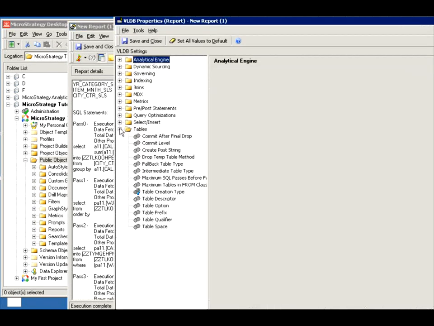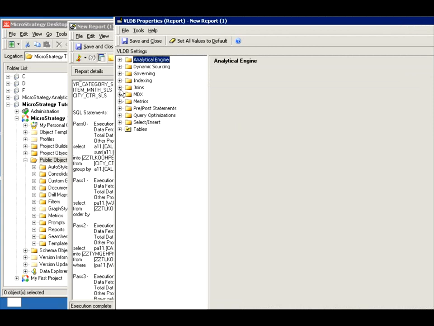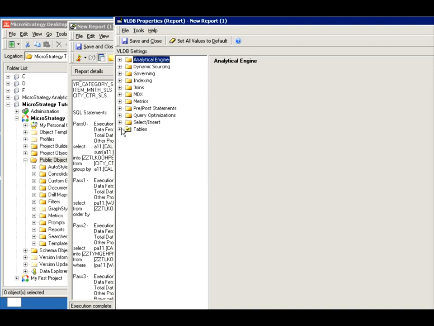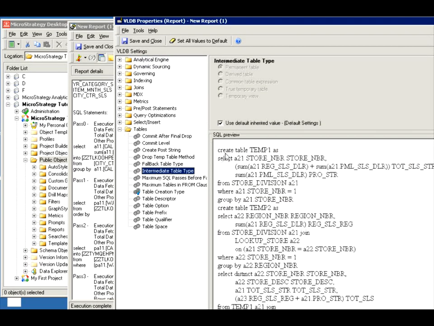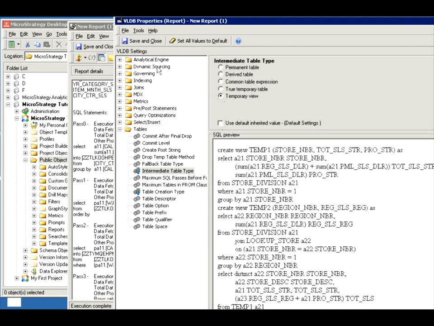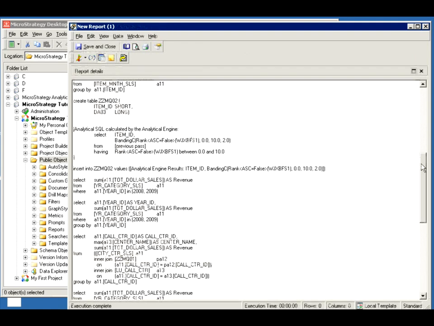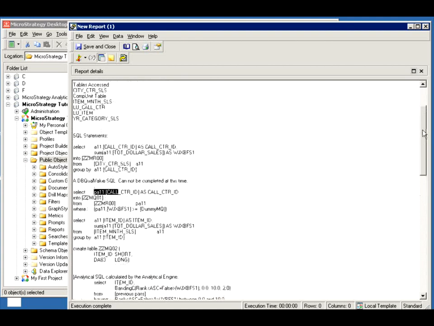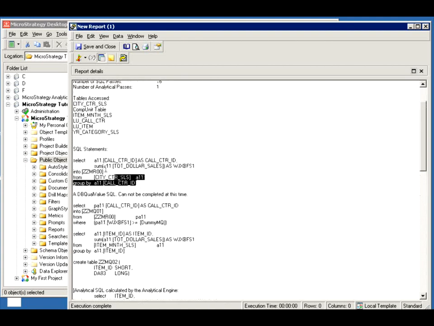All right, so here we go. Let me do intermediate tables. Let's just do a temporary view so you can see what I'm talking about in a smaller screen. So, for example, you will have, here we go. So you have at the call center level, bring the revenue.